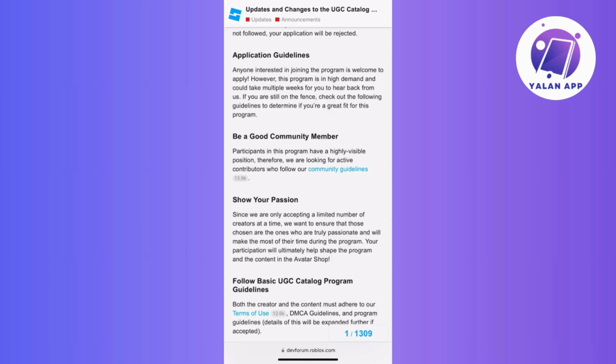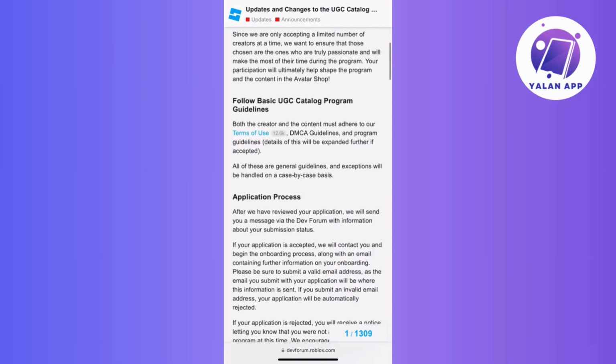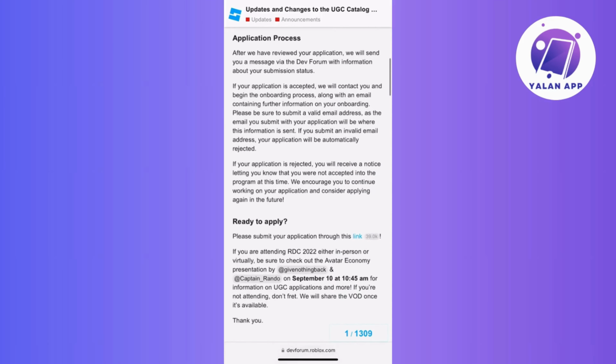Now, once your UGC item is ready, upload it to Roblox using the appropriate upload feature, and then visit the UGC catalog section on the Roblox website and find your submitted UGC item and ensure it's set to public. Then click on your UGC item and find the Submit for Review option, and then just follow any additional instructions or prompts to complete the submission.